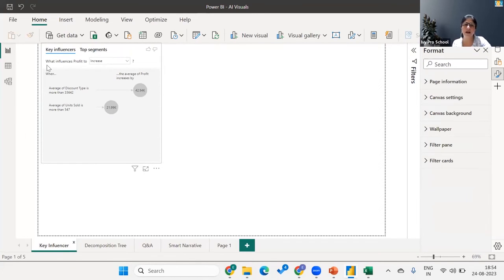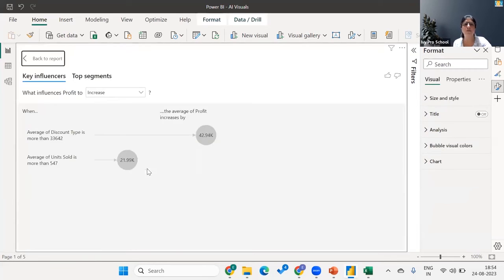I wanted to understand what influences the profit to increase, and it's giving me the output. If the discount is more than 33,000, then the average profit increases by about 42,000. And if the units sold is more than 547 units, then the average profit increases by about 22,000, right? So how do we get this?